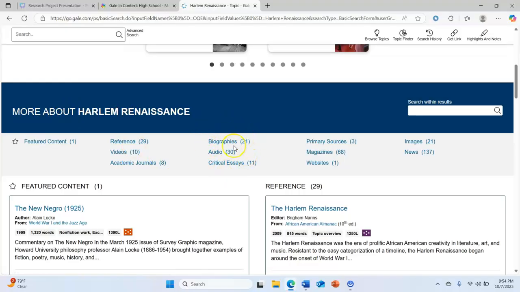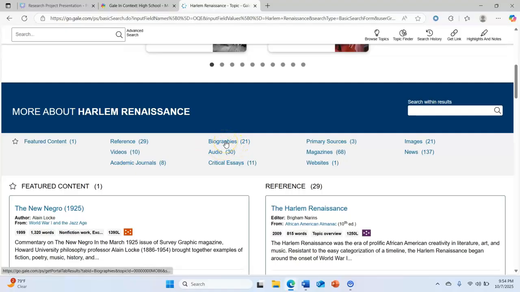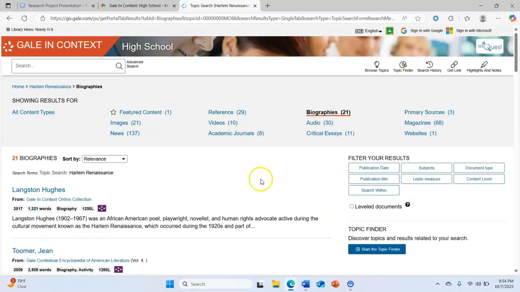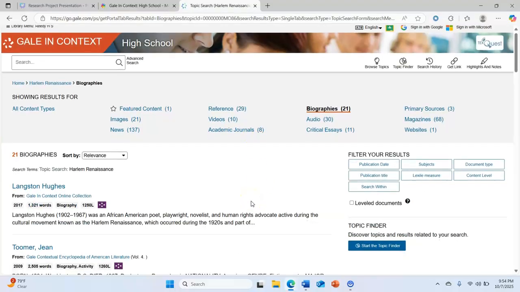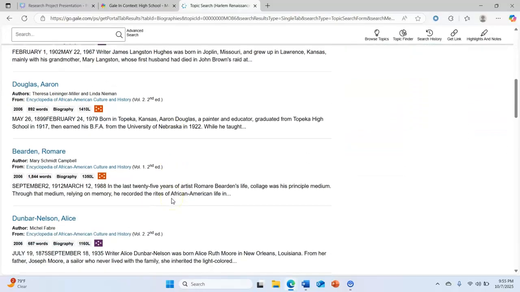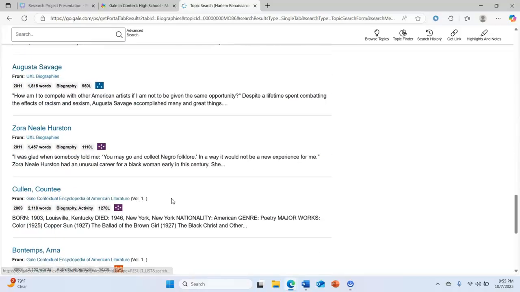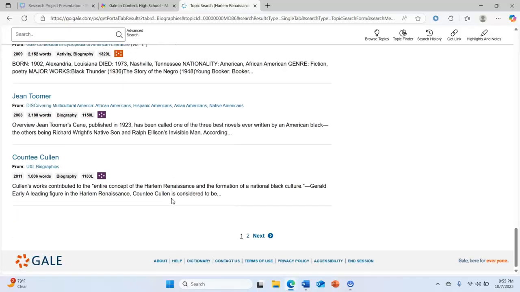And this is where we want to look, because we're looking for prominent people in the Harlem Renaissance. We want to know about their lives and their contributions. When you click on it, you get 21 biographies on prominent people in the Harlem Renaissance.